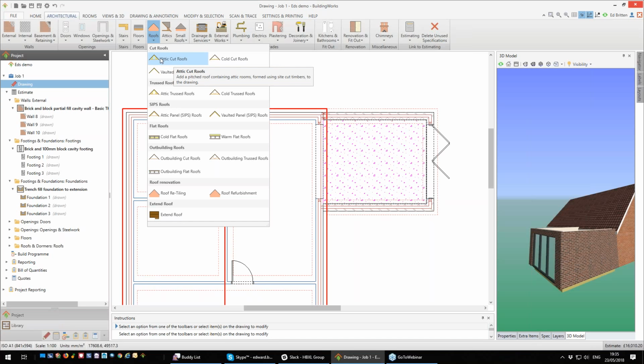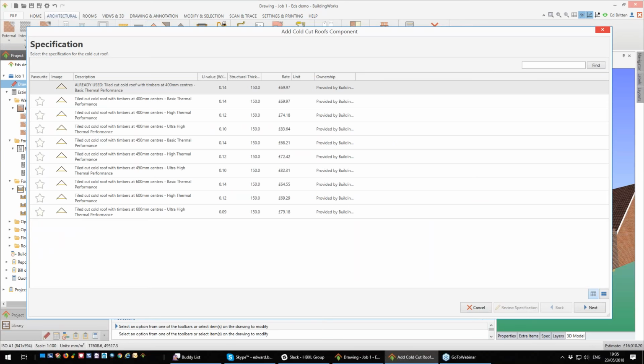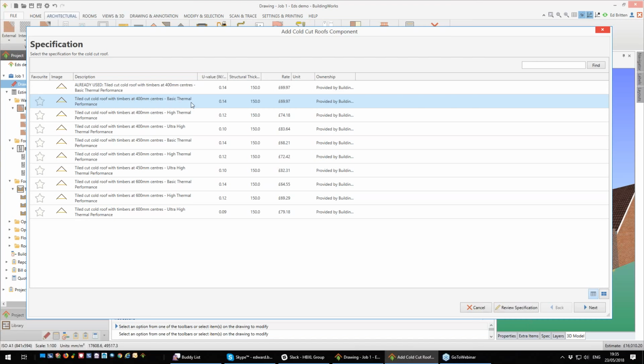It also gives you, instead of a standard 100mm floor, an option to do a proper joisted floor. For today's example, I'm just going to do a standard cold cut roof with a flat ceiling. Again, I can choose my specification, so I'm going to go with a basic thermal with 400 centres.